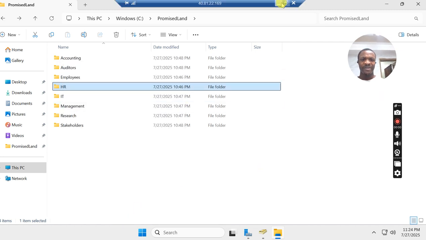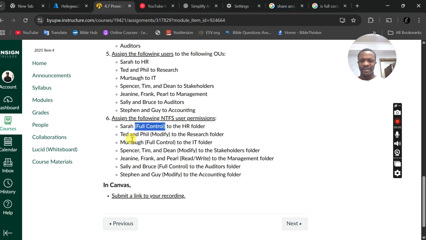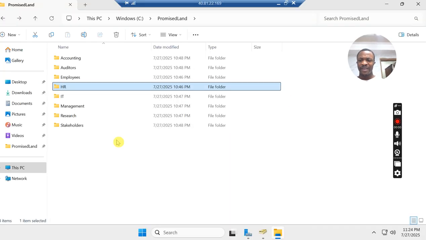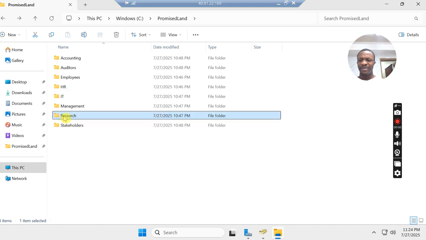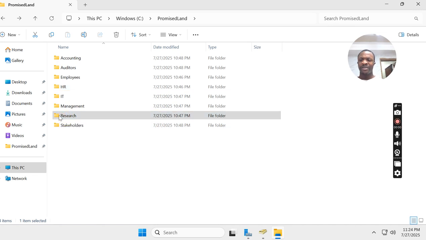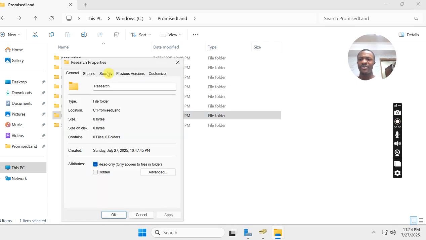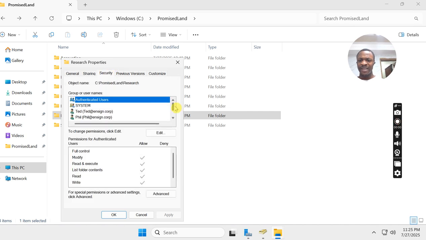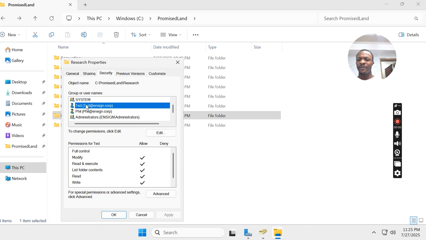I'm just going to go out once more and go back here and demonstrate, as I said, Ted and Phil, who have the permission to modify the research folder. So I'll go back again and locate research over here, right click on it, go to properties, and go to security. And as you can see, indeed, we have Ted and Phil. I'm going to click on Phil there.